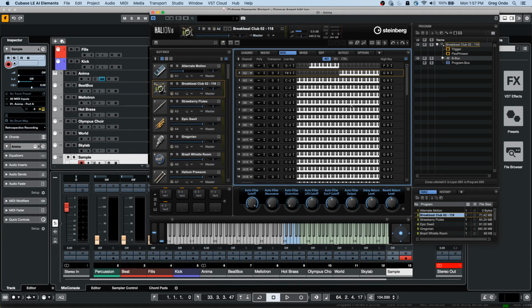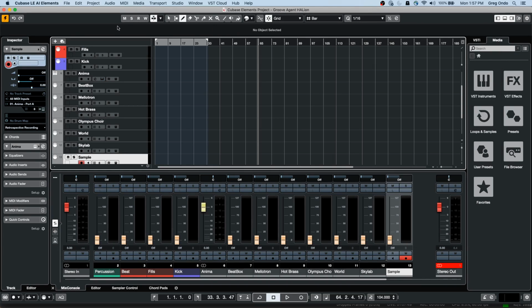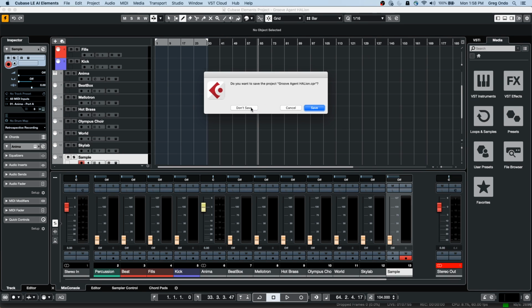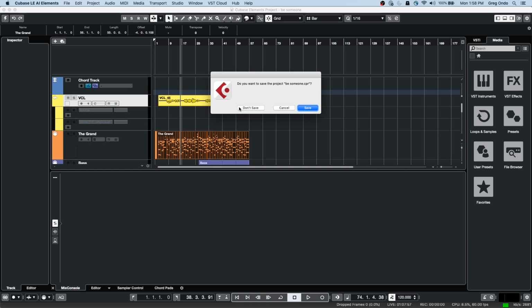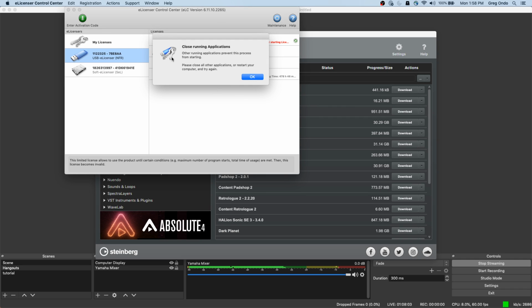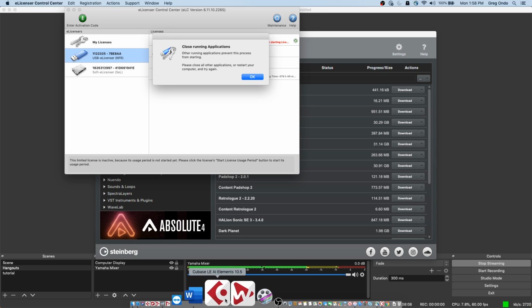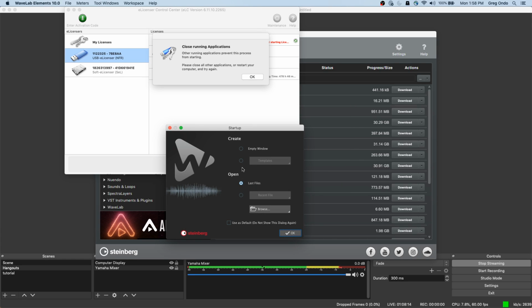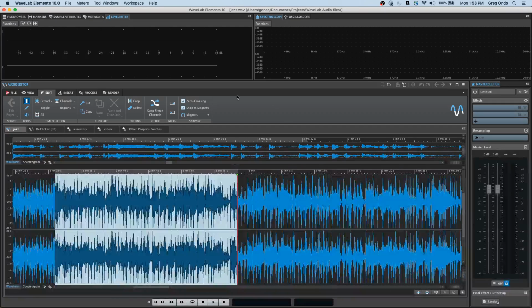We'll move on. Okay, so let's move on to Wavelab Elements. So I'll exit out of Cubase Elements here quickly. And so Wavelab Elements, we could think of it more as a mastering application in audio editing. So we'll go ahead and show you a couple things that you could do with Wavelab Elements. So a lot of people use Wavelab for different tasks.